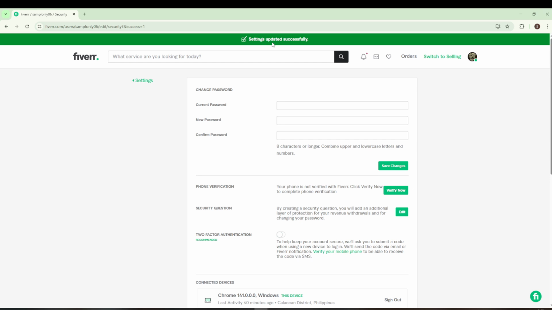By adding this security question, you've significantly enhanced the security on your Fiverr account, making it harder for any unauthorized access to impact your revenue withdrawals or password changes. This straightforward yet effective step will give you peace of mind as you navigate your freelancing journey on Fiverr.